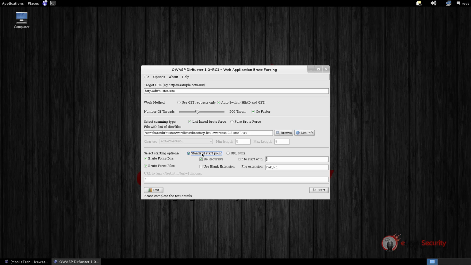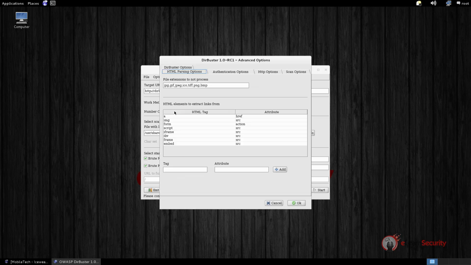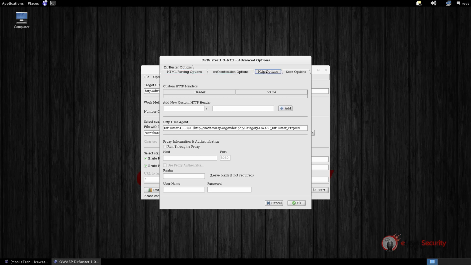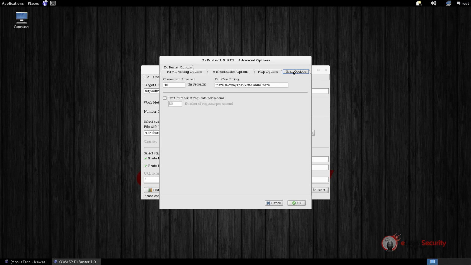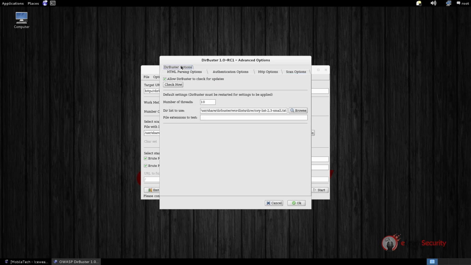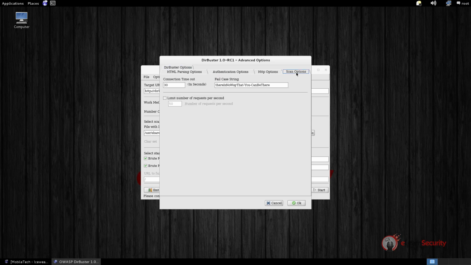Before starting the tool, let's take a look at the advanced options available by choosing Options and then Advanced Options from the menu. As we can see, we have HTML parsing options, authentication options, HTTP options, scan options, and Dirbuster options. Here, in the scan options, we can limit the number of requests per second. This will cut down the amount of network traffic that goes out. Once again, since we are running it locally, we can leave the option unchecked.